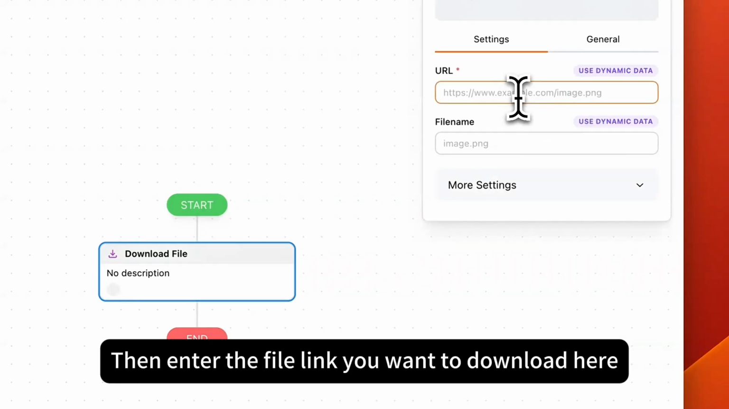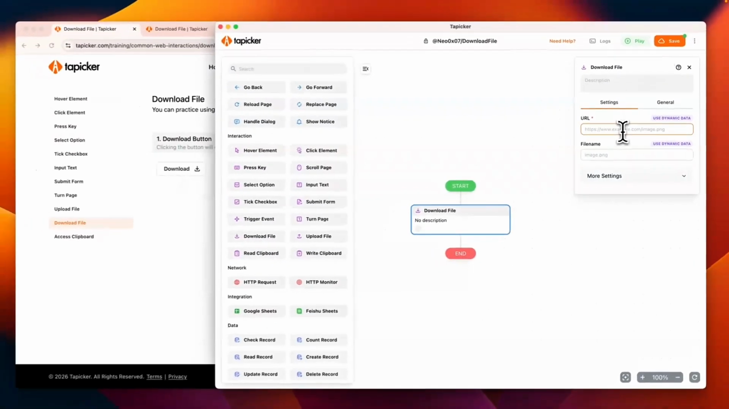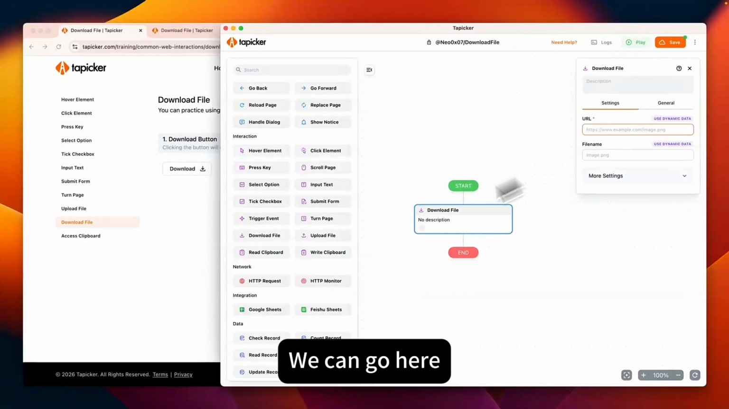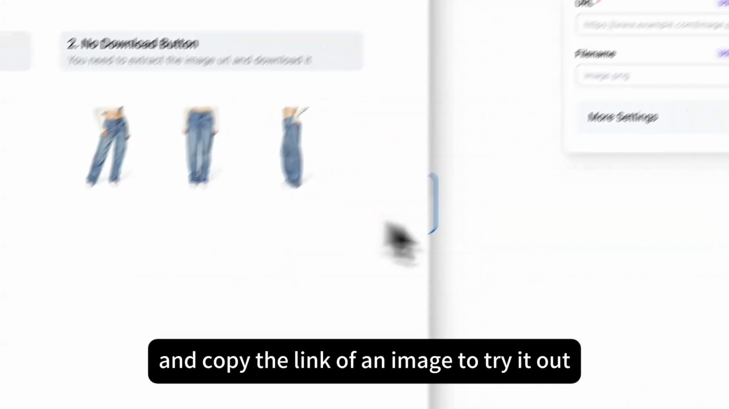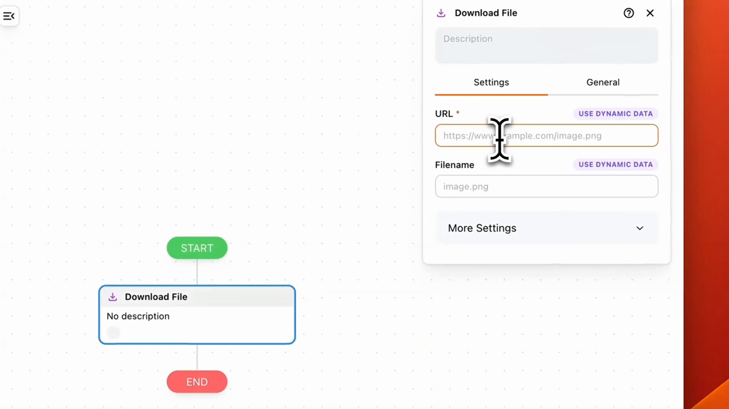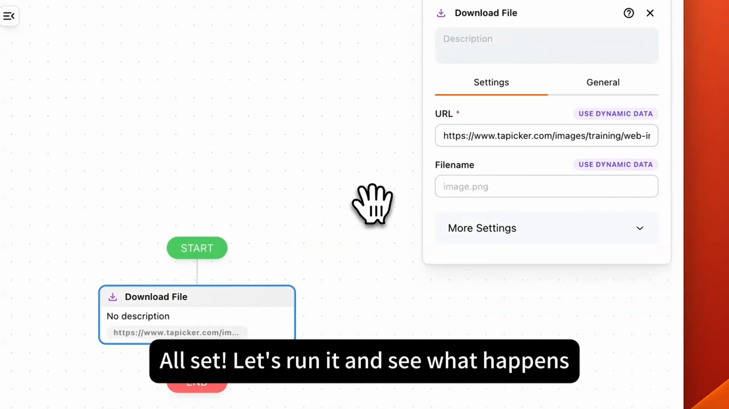Then enter the file link you want to download here. We can go here and copy the link of an image to try it out. All set, let's run it and see what happens.